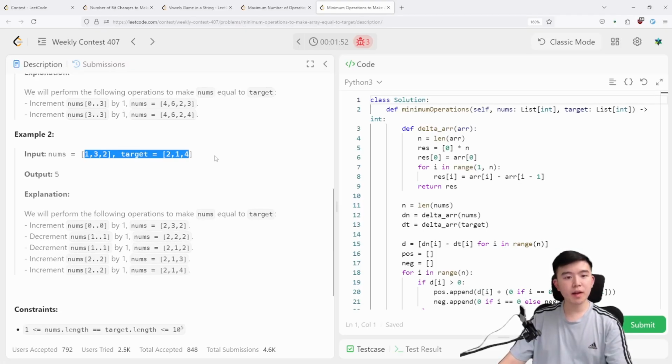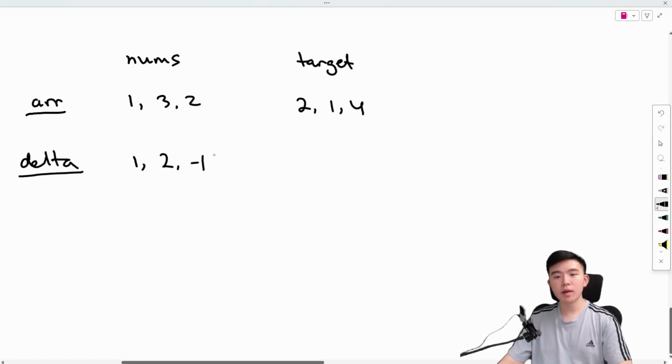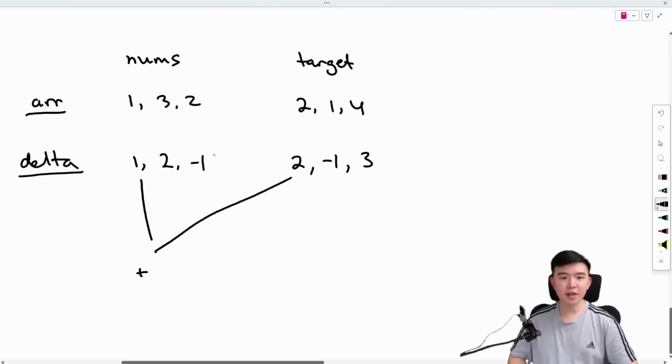So let's do an example. Let's actually go with example 2 over here. It's going to be more illustrative. Nums is 1, 3, 2, target is 2, 1, 4. So here's the original array and here's the delta. Looks like 1, 3 is an increase of 2, 2 is a decrease of 1. Here, 2, decrease of 1, increase of 3. To make delta equal to target, for the first element, we're going to have to increase that by 1.